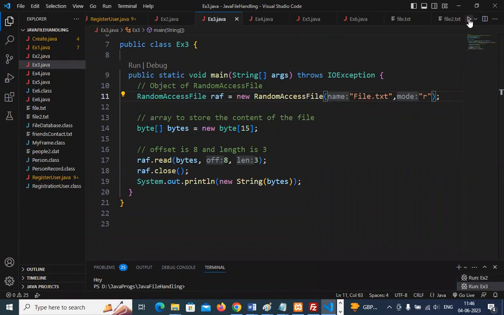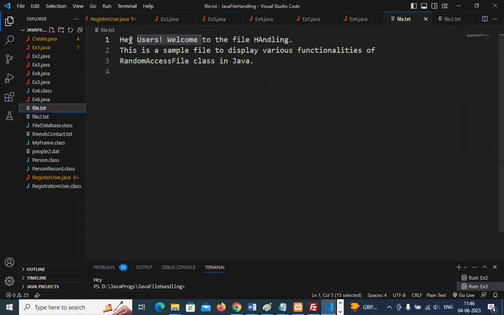So you can see we are moving to the 8th position. This offset means position. If in the read itself we can mention the position and the size, then it will read from this position and only 3 characters are being read. What is there in the file?